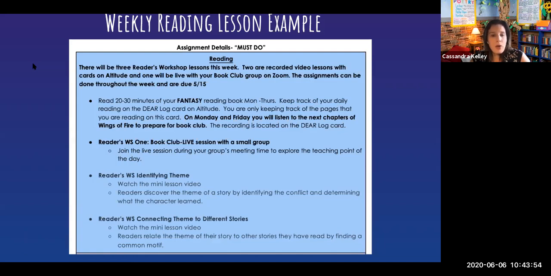And then she has them working on the theme. So she made a video about identifying the theme and what they're supposed to be working on, and has a follow-up activity that they do online. And then she has one about connecting the theme to different stories, where she has that video. So this is just an example of how you might set it up in the online platform, where you have different activities for them to work on, like I said, asynchronously.